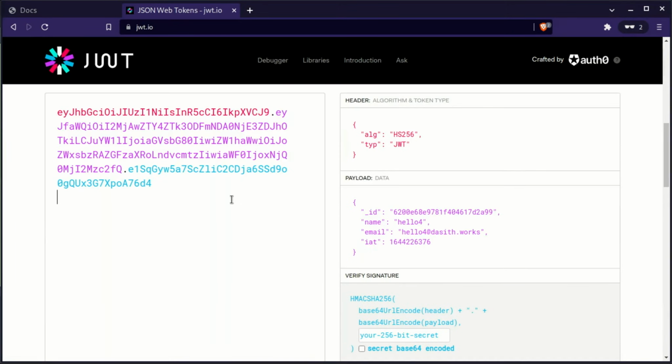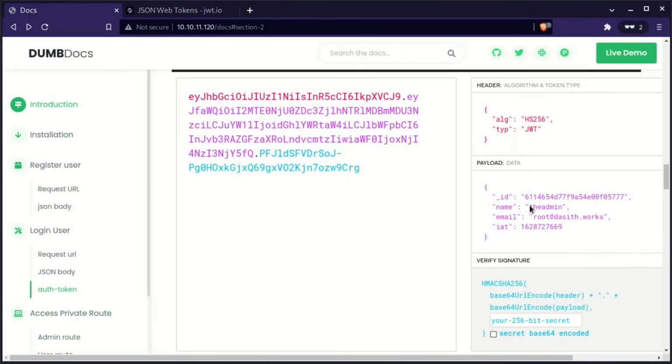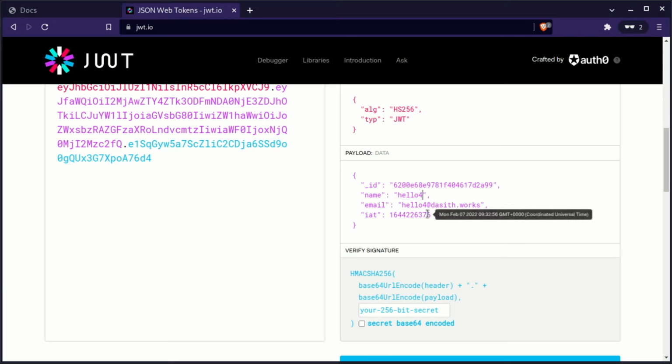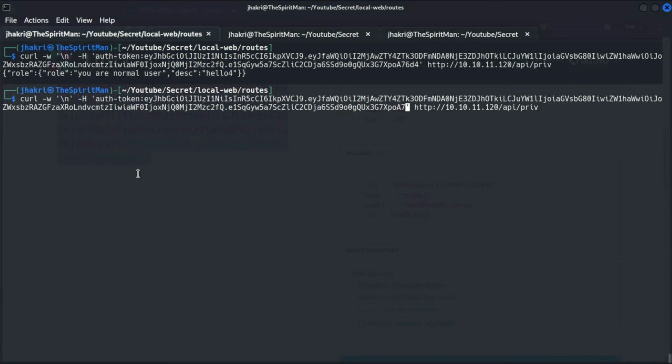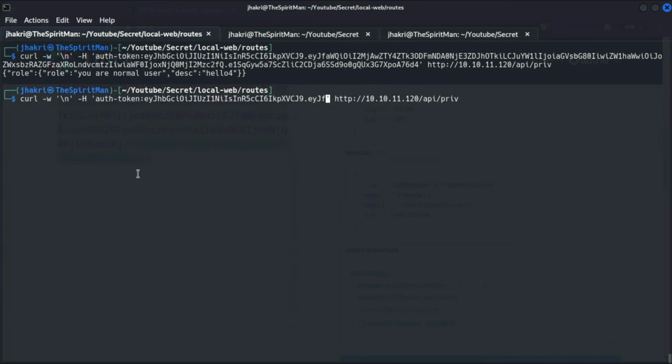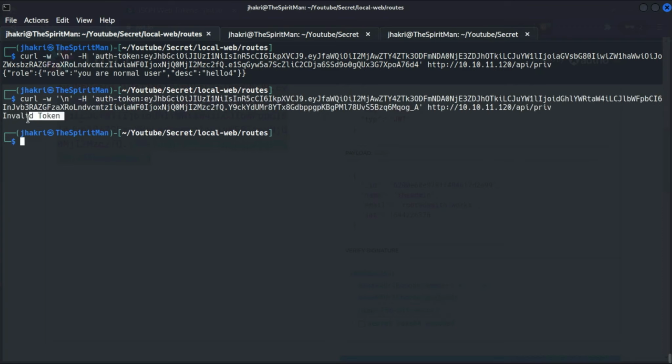Now let's open jwt.io in our browser and change the name and email to match that of admin, which can be known from the documentation. Now we get a new JWT, so let's try to access /api/priv again and see what response we get. As we can see, now it says invalid token.